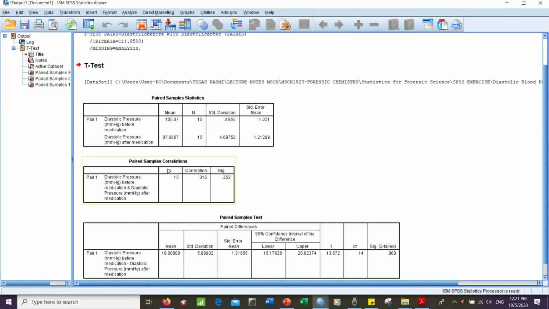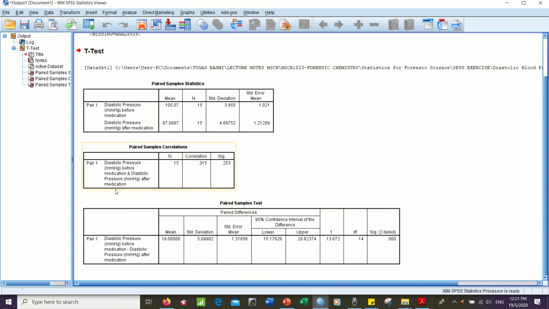We want to know whether the reduction was significant. Automatically the paired sample correlation will be computed. They will compute the correlation, but this is not going to be very useful for us at this moment of time. So we check the paired sample t-test table.